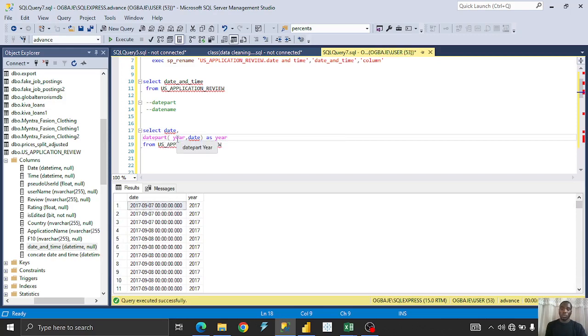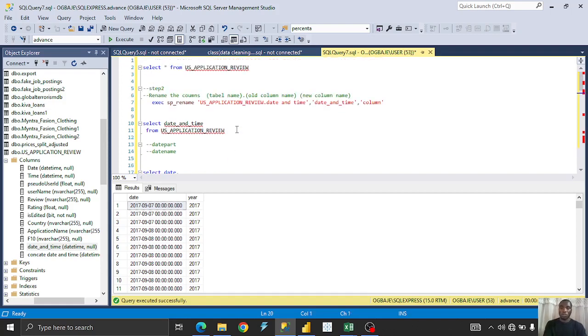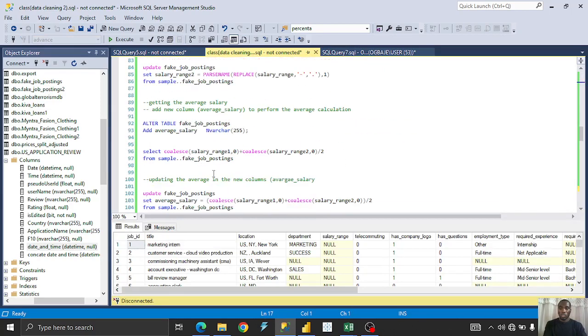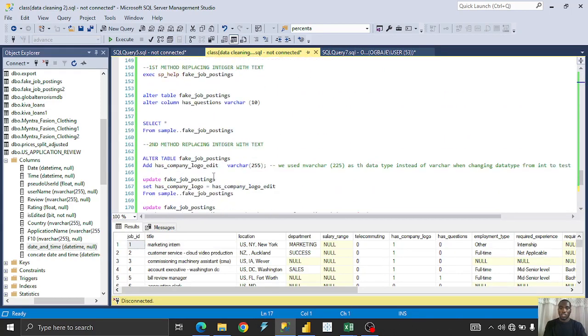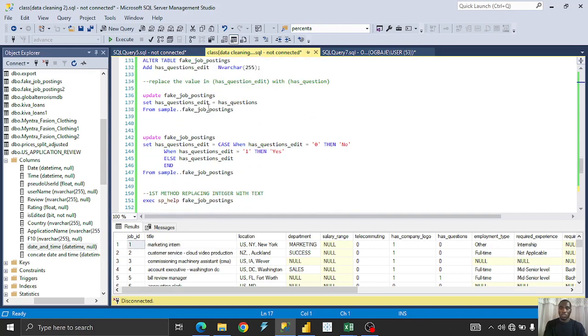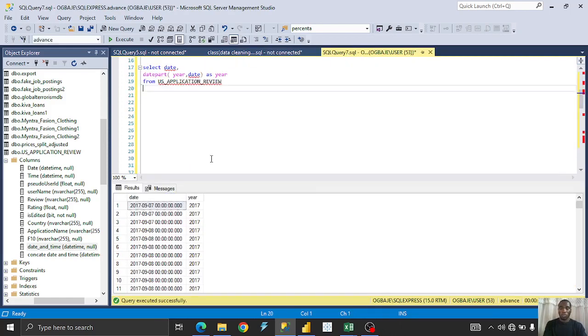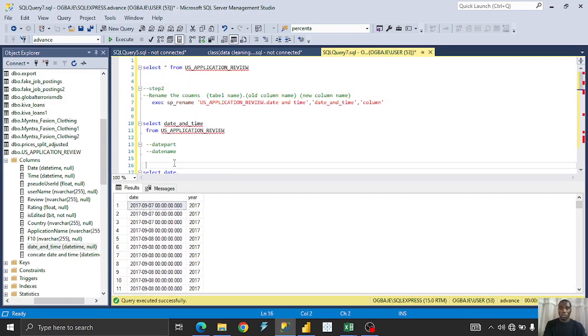So let's say we want to add it to the new column now. It's very simple. Let me get the code to add a new column without wasting our time. I'll just add for this and we are good to go.